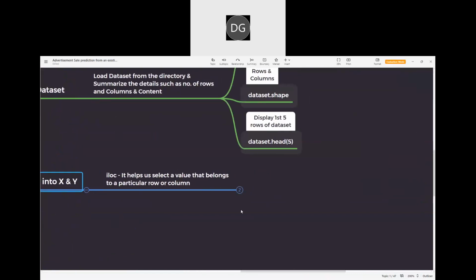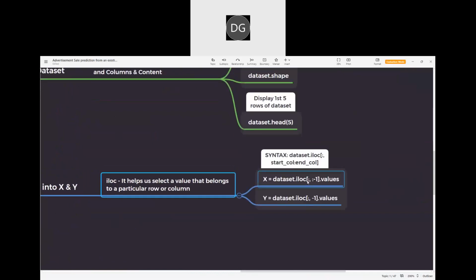Again, we have already seen the syntax, right? Using iloc, if I give colon, comma, colon minus 1, it will leave the last column and the remaining columns will be taken as X. If I give .values, it will be converted into an array. If I don't give .values, it will be taken as a data frame with the column names also. That is the difference between giving .values and not. And Y is dataset.iloc with colon, comma, minus 1, which takes only the last column as my Y values.